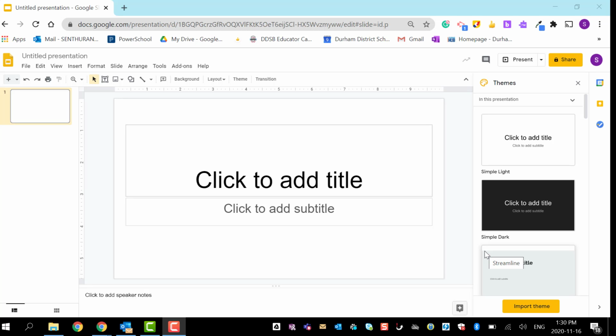Today I'm going to talk about Pear Deck and how it can increase student engagement in a classroom. First, you can open up any slide and add Pear Deck to it, and that will enhance student participation.